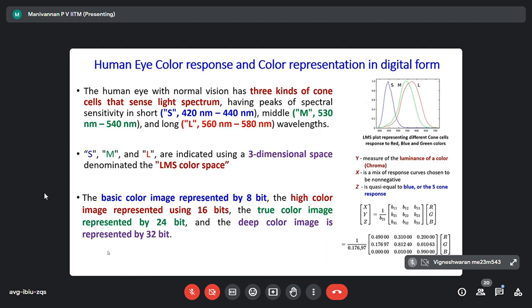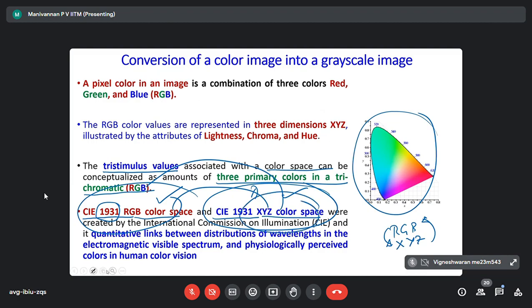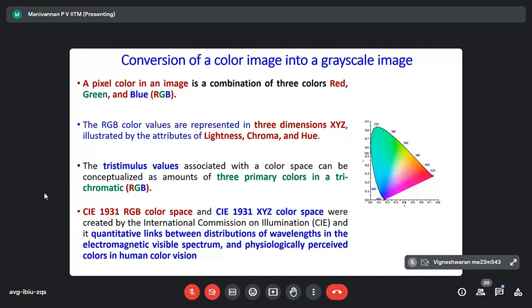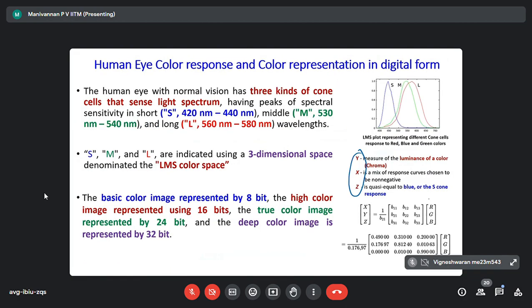Okay. Now, if X, Y, Z information is given, correct? Already we saw in the previous page, correct? If the color information given is in XYZ space, X equal to this, Y equal to this one, how to convert into the other color, RGB? So this is the conversion formula. Note down this. This is an internationally accepted formula.